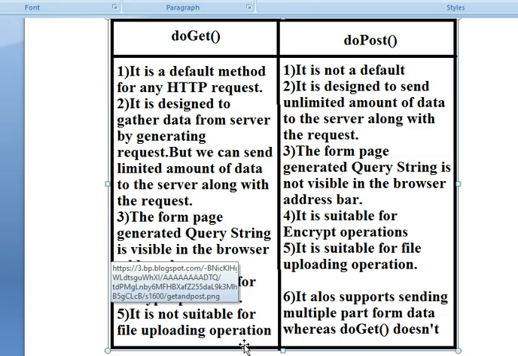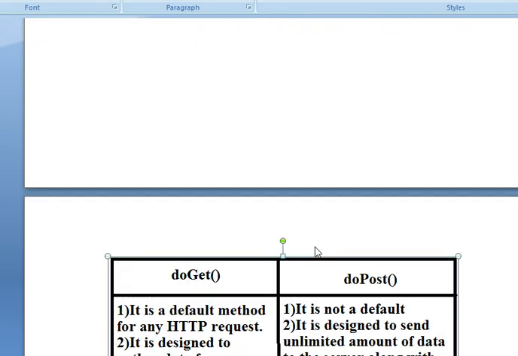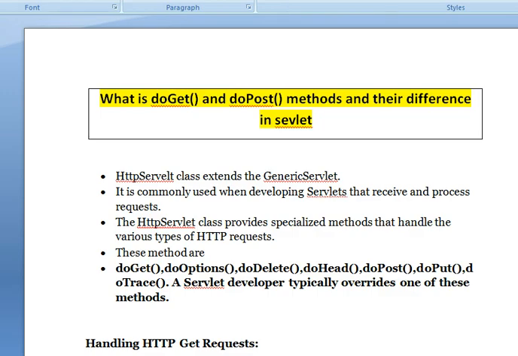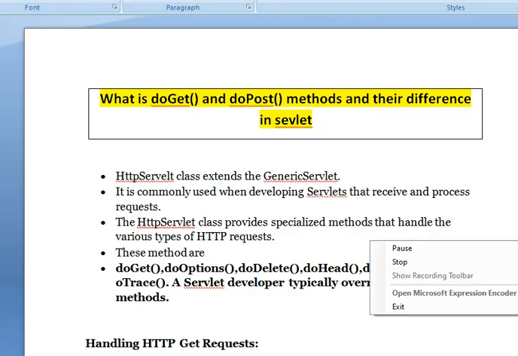And doGet method is not suitable for file uploading operation, whereas doPost method is suitable for file uploading operation. So these are the main differences between doGet and doPost. I hope you understand what is doGet method and doPost method, and their differences as well. Okay.